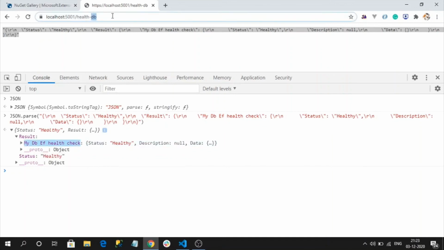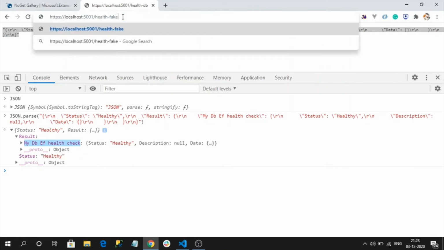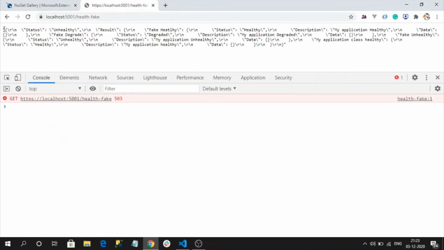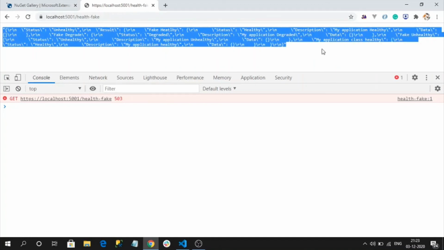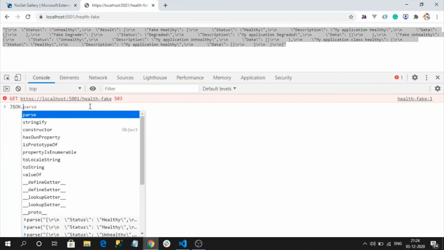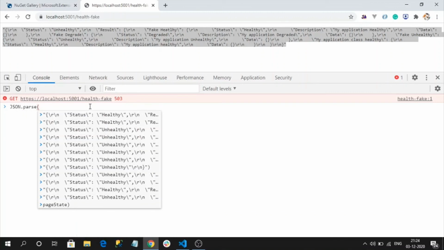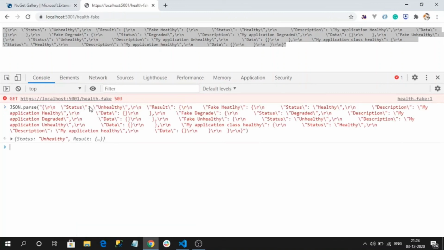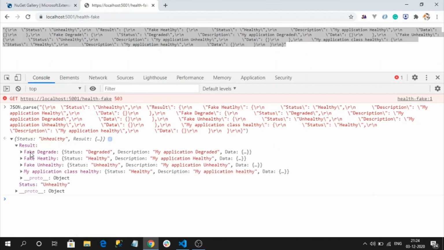So let's run and check the fake one. See, here we get a long string. It will generate a report for all fake health checks in our application. Let me expand it here. You can see we have a collection of all fake health checks. Here you can observe we don't have the DB check or API check.